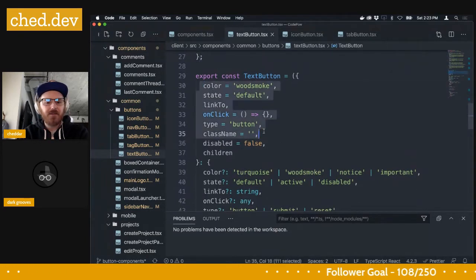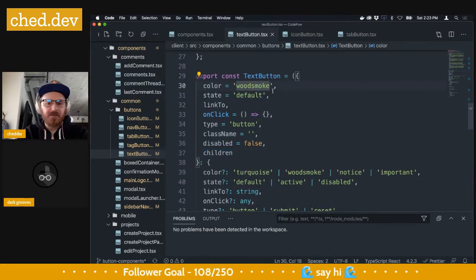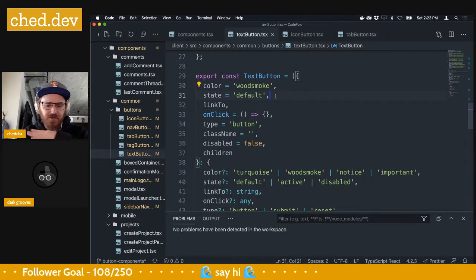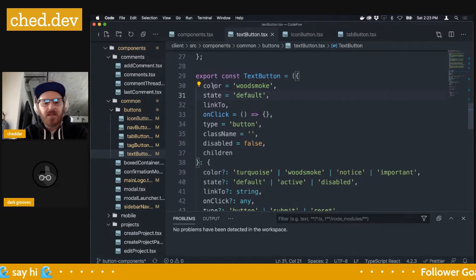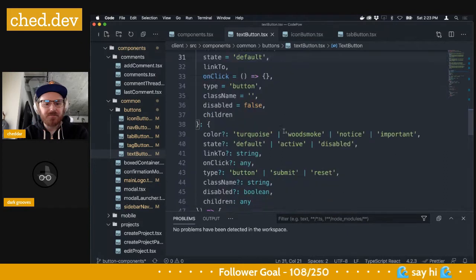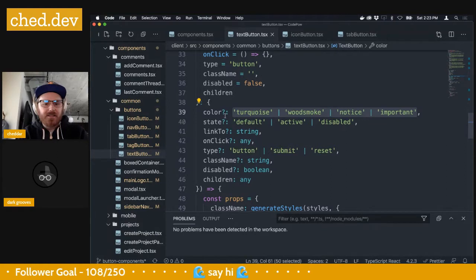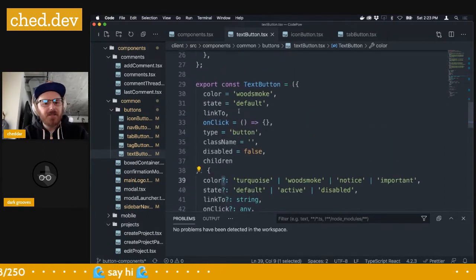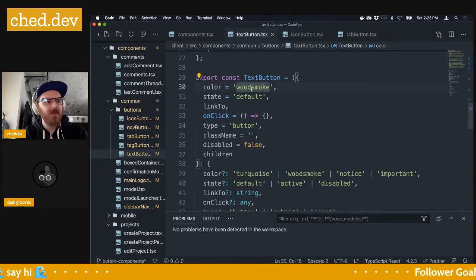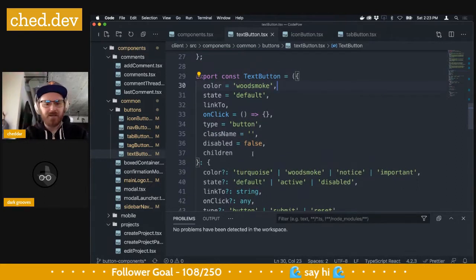So first, you'll see all of our defaults, all of our props. This is the stuff I lined out in the docs, but if you wanted to be that person to look at here, you can also use this as documentation as well. It's got the types in there, the actual requirements and stuff. So color, state, link to, on click, type, class name, disabled, and children. So all of the colors available for this one. The state, and notice how these are optional. The reason they're optional is because I set the defaults and I want you to rely on them as needed to try to reduce the amount of code we have in writing components basically.